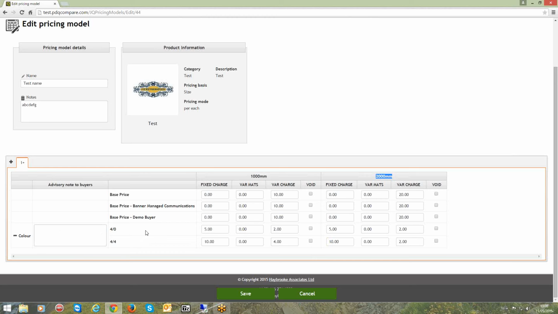Now when you're looking at the pricing, the first elements you need to concentrate on are these elements here: the base price for your buyer and the base price for your other buyers. Now it will show you all the buyers you're linked to, but if you're only providing prices for one buyer, you only need to concentrate on that row for that buyer. The base price area is for you to do price testing.